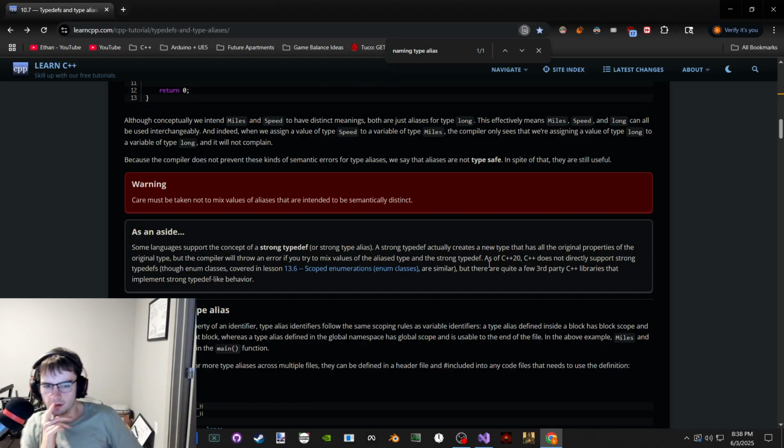So enum classes could be similar. No idea what that means. Scoped enum, and I learn those soon too. What the hell? Three chapters away. This is intimidating. There are quite a few third-party C++ libraries that implement strong typedef-like behavior. Okay.